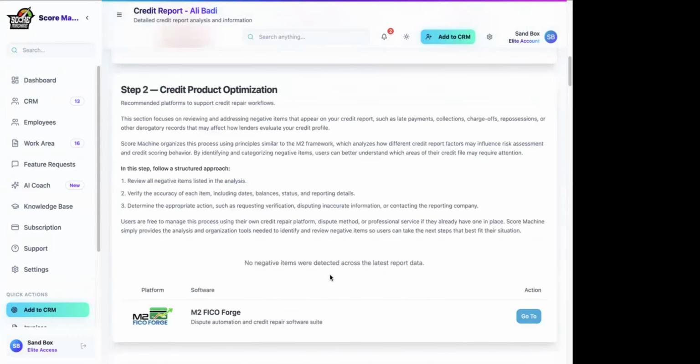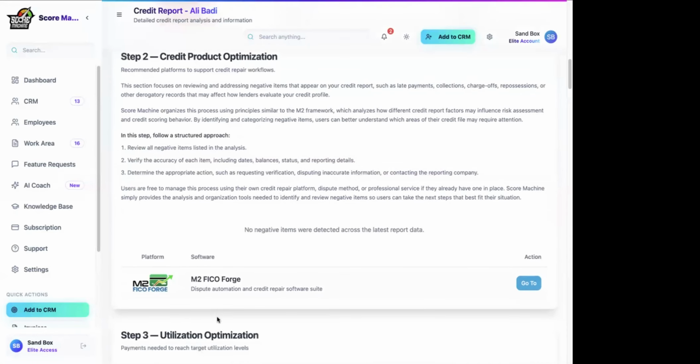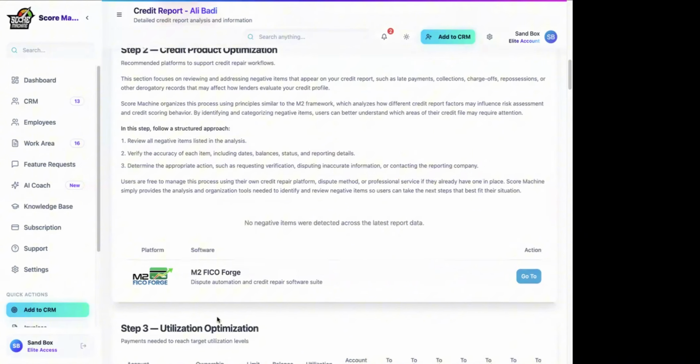Now here under the credit war map, if you do have anything negatively affecting the report, you can go ahead and utilize the M2 software, okay? Or continue to utilize the free credit repair software that's in the software as well.